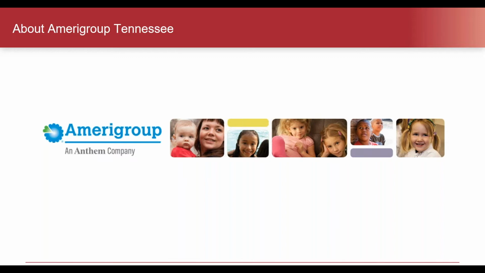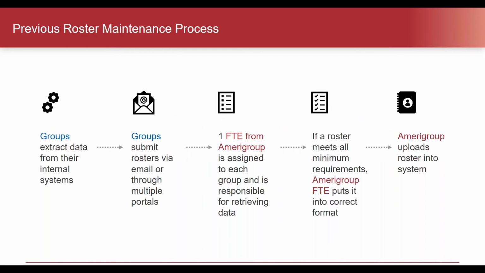up and tested. The previous roster process that we had was probably similar to a lot of you in that the delegated entities would submit their data to us via an extract. It would usually be an Excel version. They would email that information to us on a monthly basis. We also required a quarterly full file to be submitted to us too.